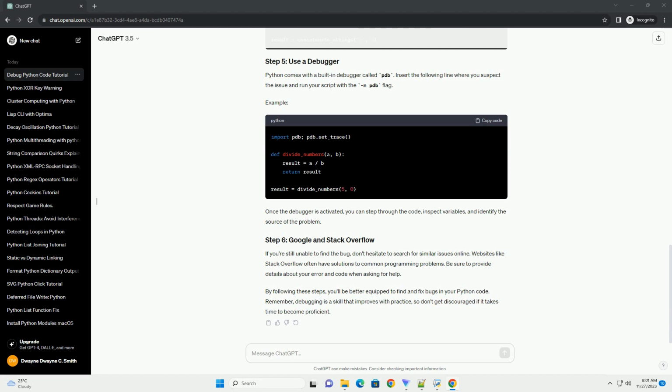Websites like Stack Overflow often have solutions to common programming problems. Be sure to provide details about your error and code when asking for help. By following these steps, you'll be better equipped to find and fix bugs in your Python code. Remember, debugging is a skill that improves with practice, so don't get discouraged if it takes time to become proficient.